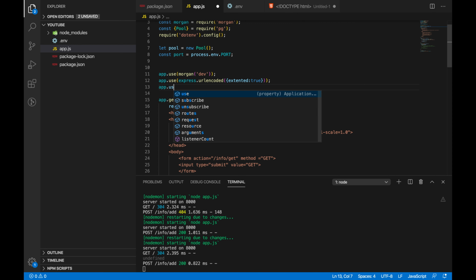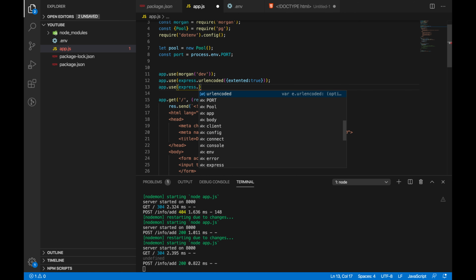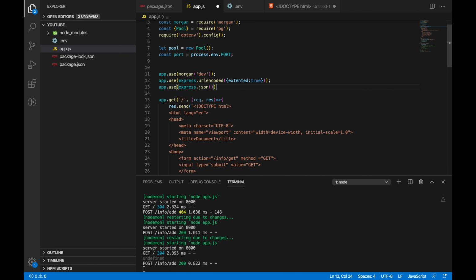So we're also going to use one explicitly for JSON. And JSON is just a way of organizing data. I think it stands for JavaScript Object Notation, JSON. Yeah, JavaScript Object Notation, I believe is what it is. But you can always look that up because I sure don't know everything. So we'll say app.use, express.json, and we'll save that.